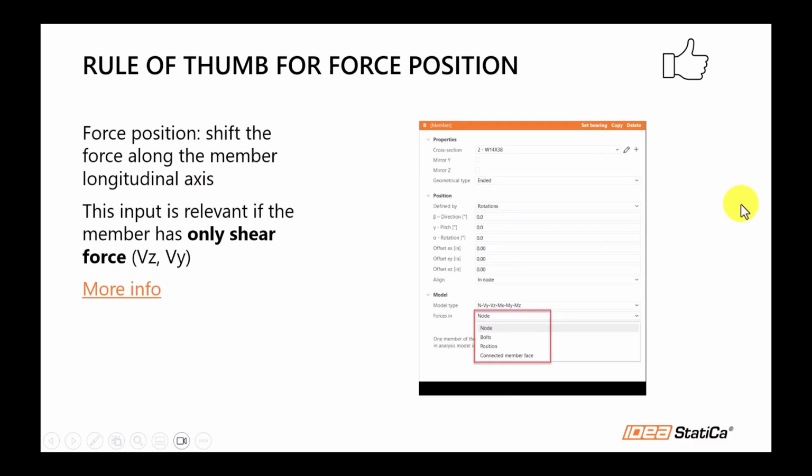So now let's jump into the second rule of thumb. This is related to the force position. Similar to the previous rule of thumb, all the members in connection application have the force position input. So that will be in the member setup. So first of all, let's mention what this is. The force position will shift the member force along the member's longitudinal axis. My rule of thumb is that this input will be relevant when the member has only shear forces, because that will affect the moment diagram developed along the member.